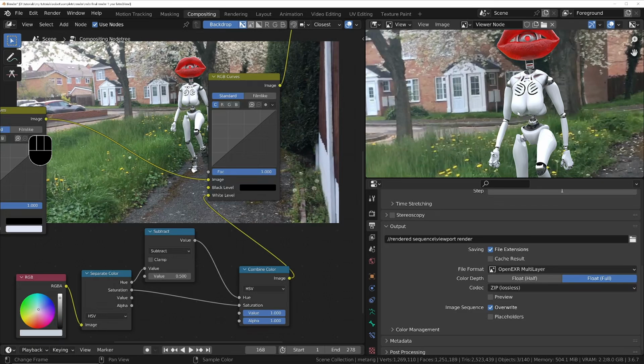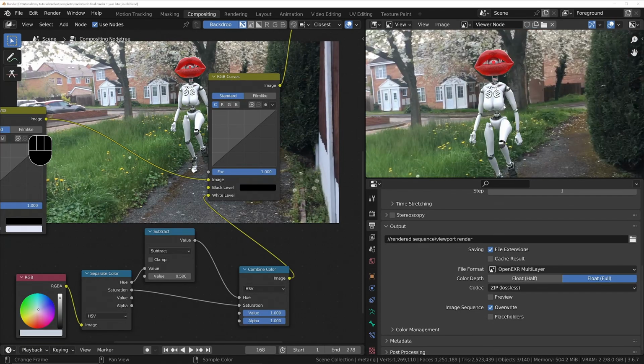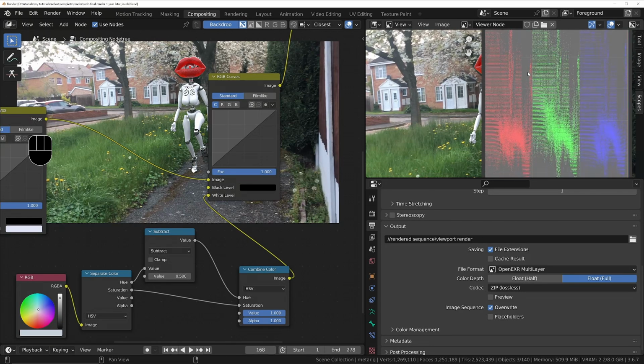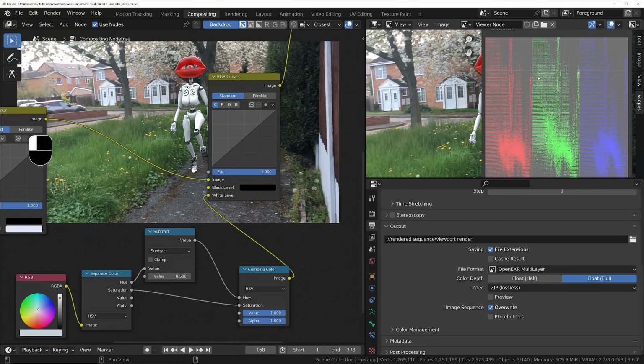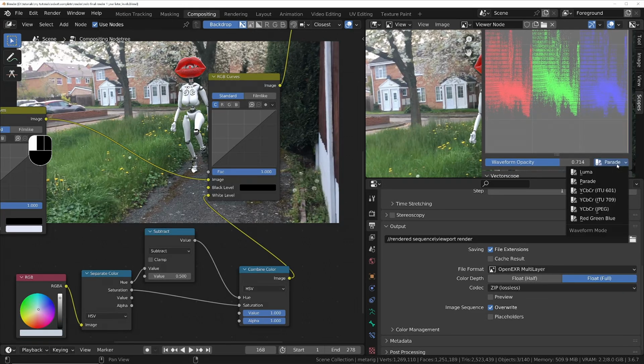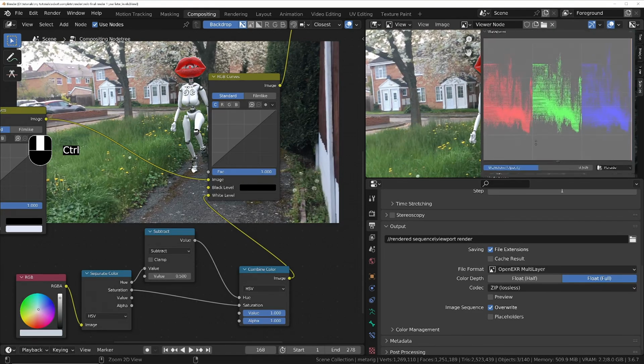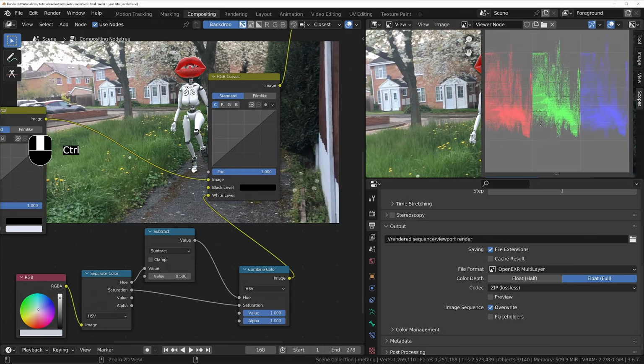The next thing to do is the levels, because the levels of the robot seem to be much brighter than that of the white door over here. And we can inspect the levels by pressing N on the image editor. And we'll go into the scopes, under the waveform, and we can resize this by left clicking and dragging, like this. And make sure it's set to parade. Turn that opacity up or down as you want. And then you can zoom in and out by Control middle mouse wheel and pushing forward and backwards as well.